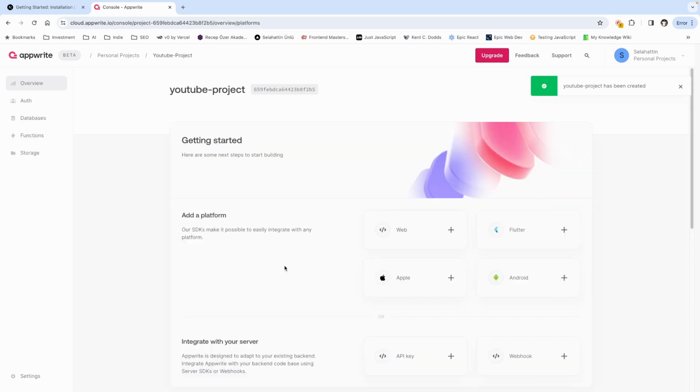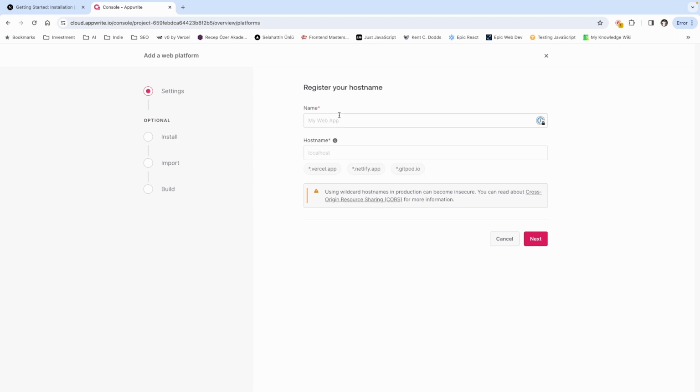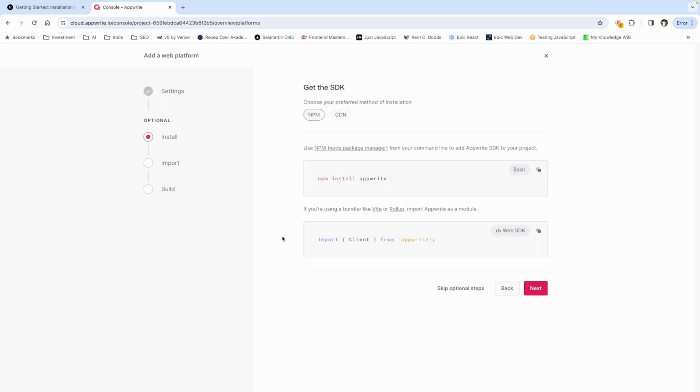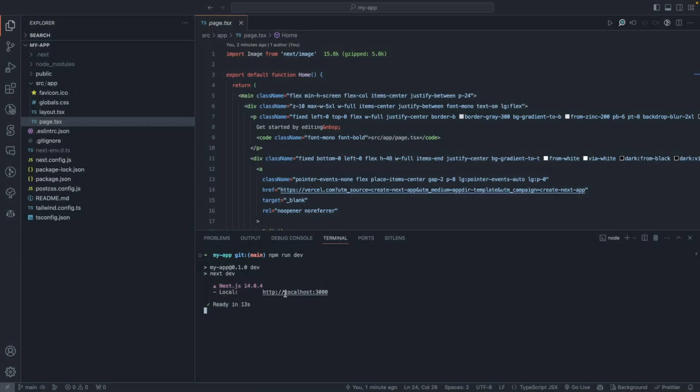So after creating our project, we need to add a new platform here. Since we're gonna build a web application, we're gonna add a web platform. We also need to give a name for our platform, so we can call it my web app, and the host name will be localhost. After that, we have to install the Appwrite package. So let's come into VS Code and run this command to install Appwrite.